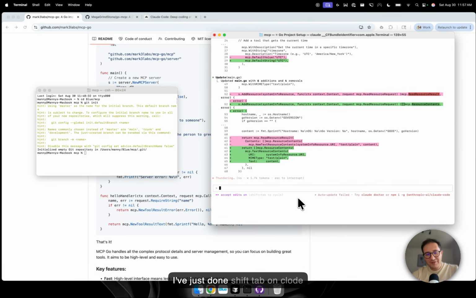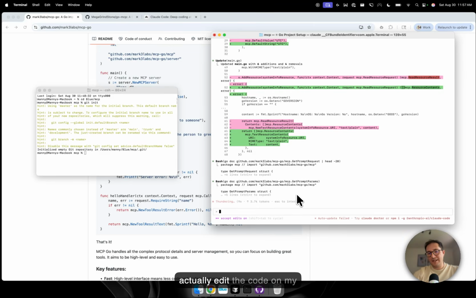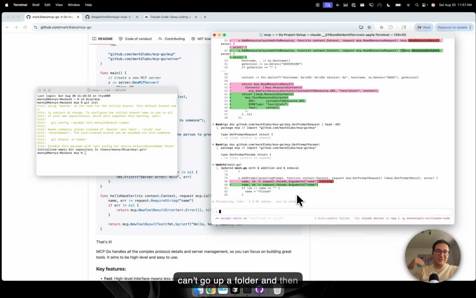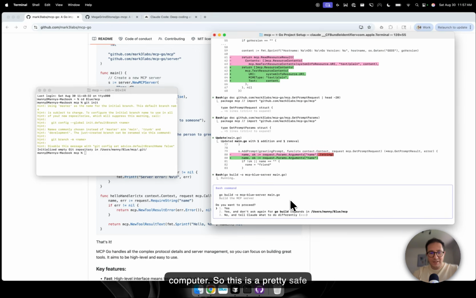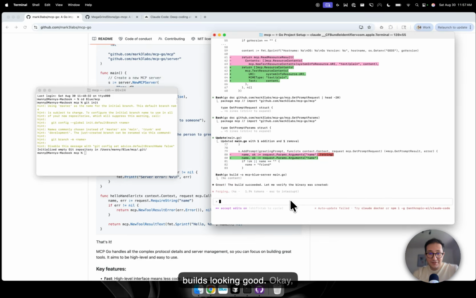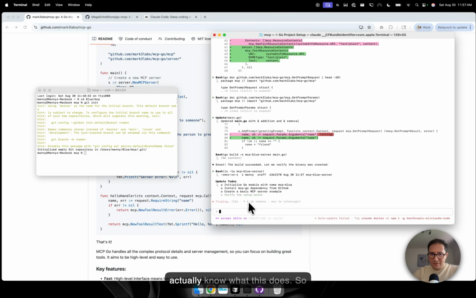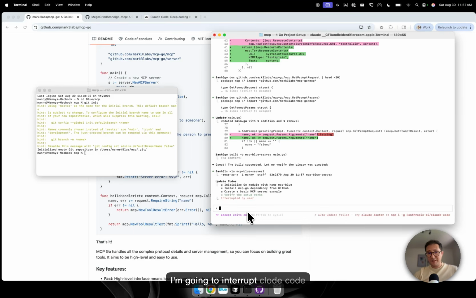I've just done a Shift tab on Claude Code, so you'll see that it's accept edits on. So now you can actually edit the code on my computer without having to ask me. Now this is limited to the specific folder that we're in, so it can't go up a folder and then change other files on my computer. This is a pretty safe thing to do. Let's see if this then builds. Looking good. Okay, awesome. So now we have a working example. Now I don't actually know what this does, so I'm going to interrupt Claude Code, and I'm simply going to ask.